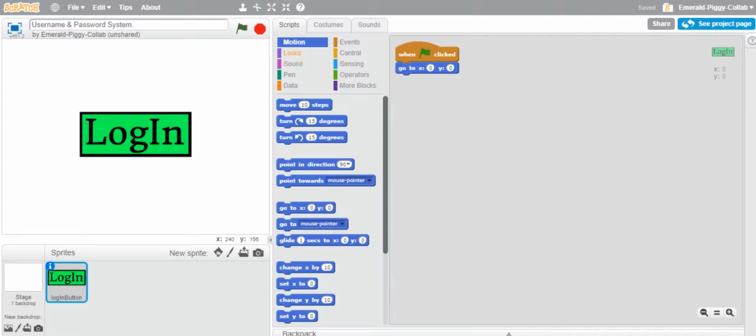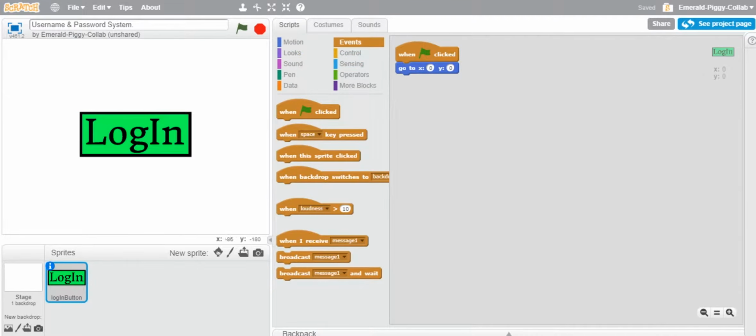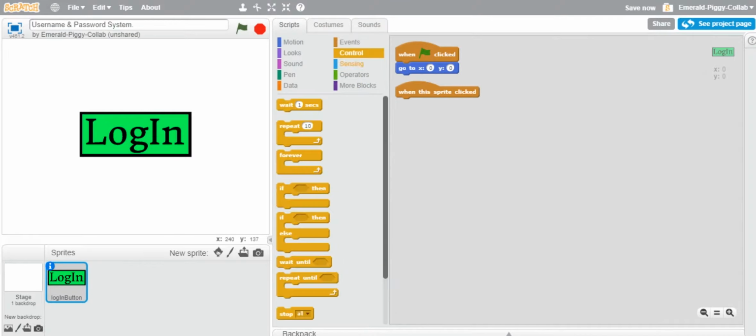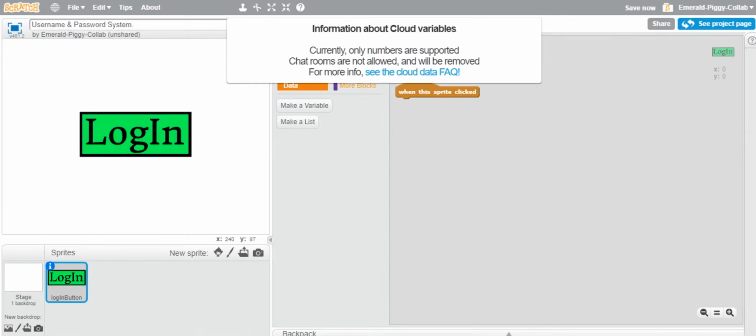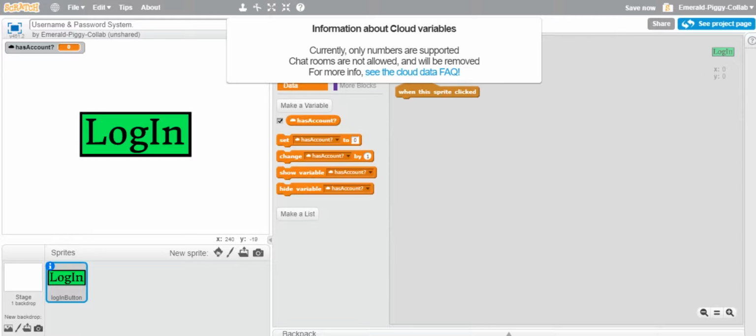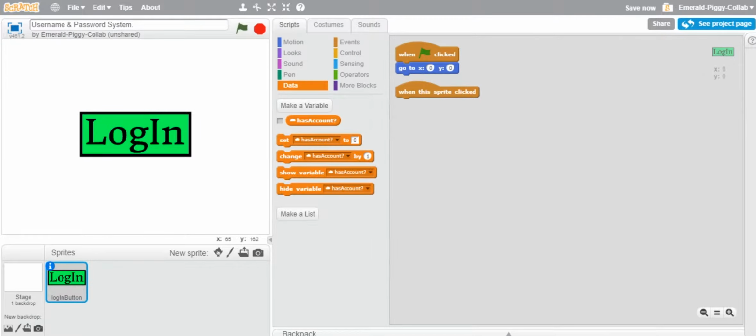So now we're going to have when the sprite clicked, right? Then you're going to say, get out some variables. You're going to need cloud data for this. And you're going to need has account. And then make that a cloud variable. So you have that. It's the only numbers. Okay, so hide that. Just hide that has account thing. And just always have one of these just off to the side. Set account to 0, and just click that before you upload your game.